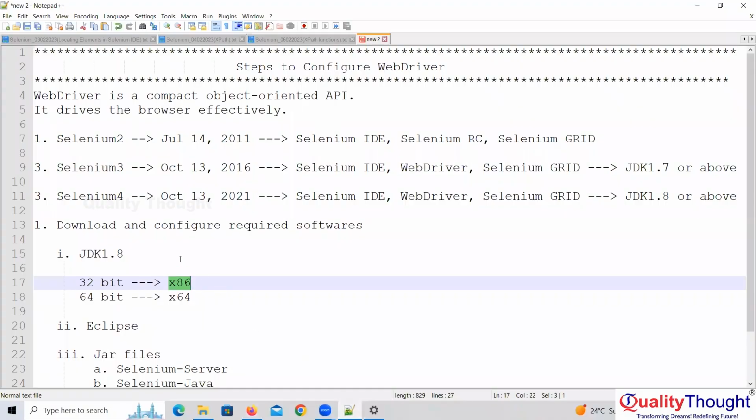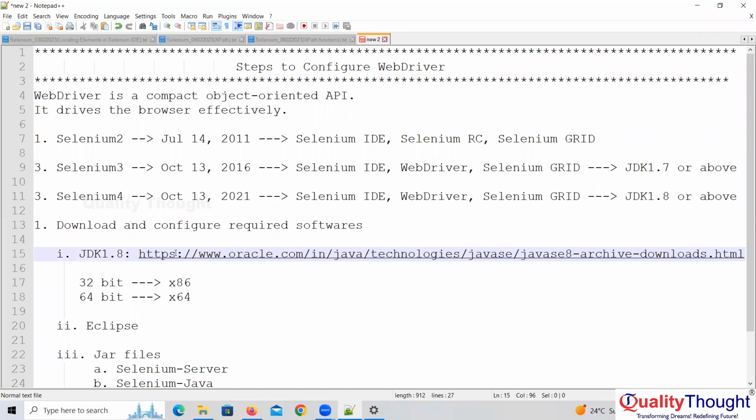While downloading this exe, make sure you check your system bit number and download the JDK version accordingly. I observed that many of our seniors are not checking any system bit number. They are simply installing whatever version is available on Google. If you are doing like this, it's not going to work. You should check your bit number and download the corresponding JDK.